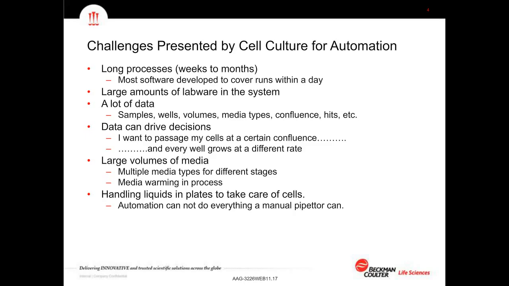We also need to handle liquids in a very careful way, and this is one of the things I'll speak to in a bit more detail. Automation can't do everything a manual pipetter can do. We move in a specified set of axes that doesn't have the same twisting motions, for example, that a human hand might have. But we can do certain things to emulate that, and I'll come back to that in a moment. Of course, adherent and suspension cells require very different considerations.